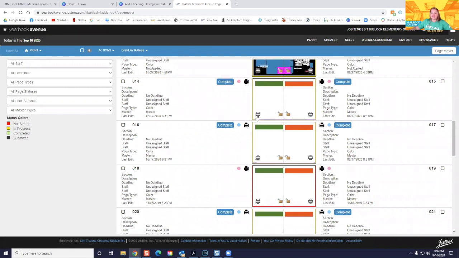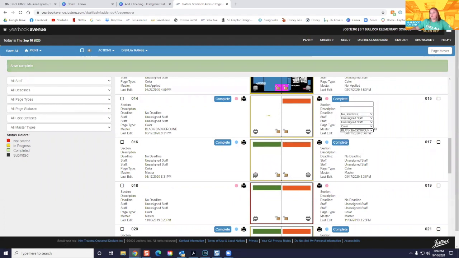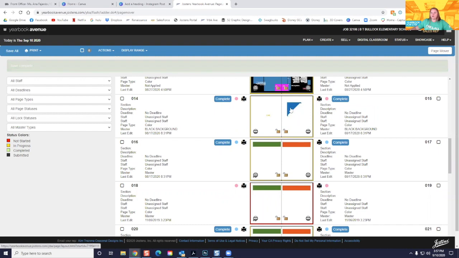If I want the secondary master, then if I choose this master option and do the drop down, I can turn it off, or I can do the one that I called black background, and then save. And when I save it, I now have that 14 right there in the middle, and that weird piece of clip art that I put on there.